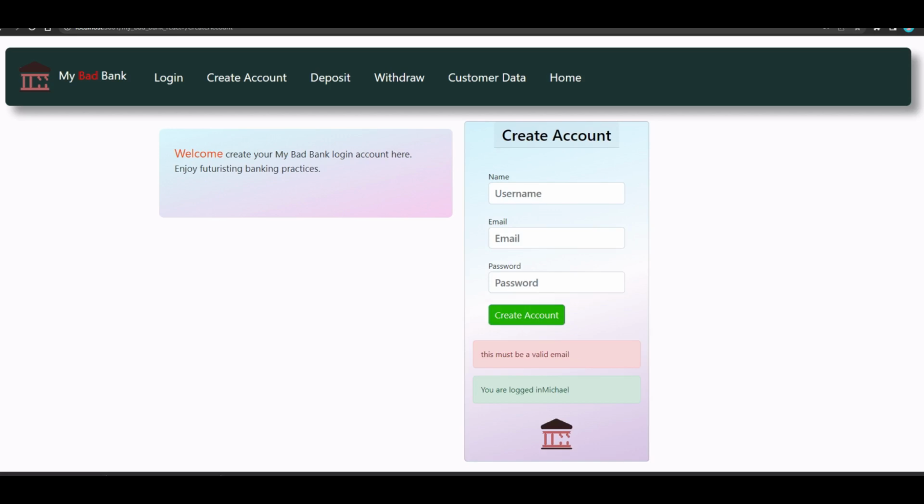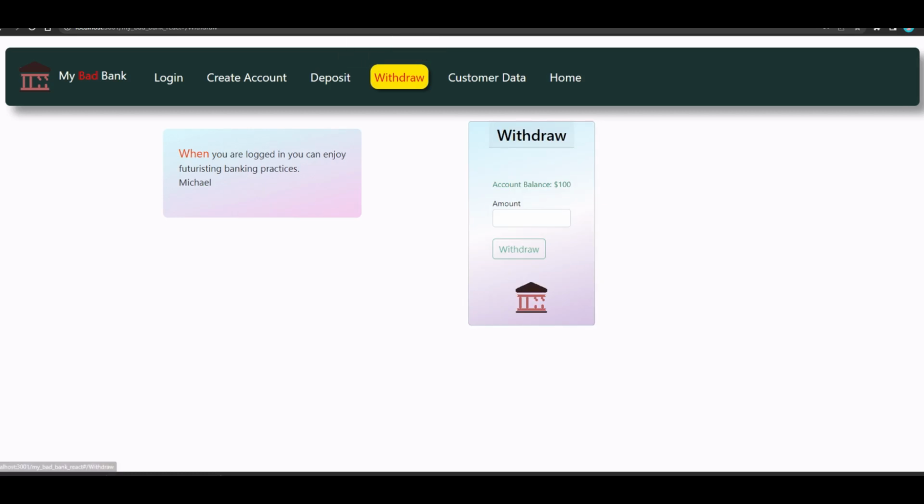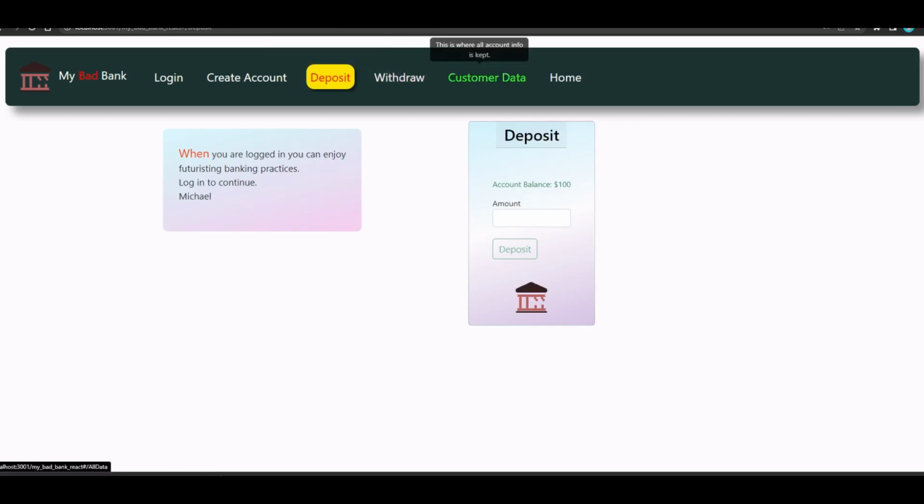This error message that pops up, this must be a valid email. This is due to the fact that I put the validation for email regex, and it checks if it's an actual email address. So that's why that error comes up. So now I've created the account.